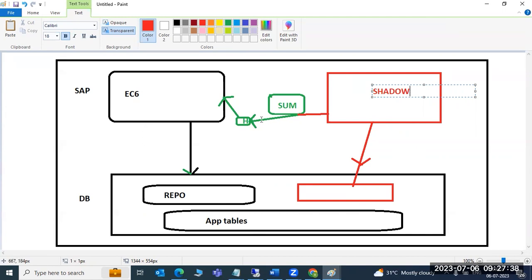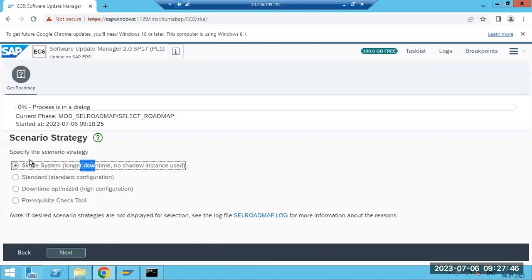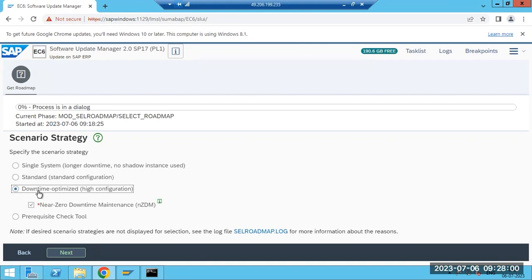But if you don't have the shadow system, it will directly update the main system, and there is a longer downtime. So for that reason SAP provided some scenarios. If you don't want a shadow system, you have the longer downtime. You can want a shadow system with standard configuration with minimum resources. Or you can want a shadow system with downtime optimized, which means near zero downtime. It's minimum downtime, half an hour or 40 minutes. That is called the downtime optimized.